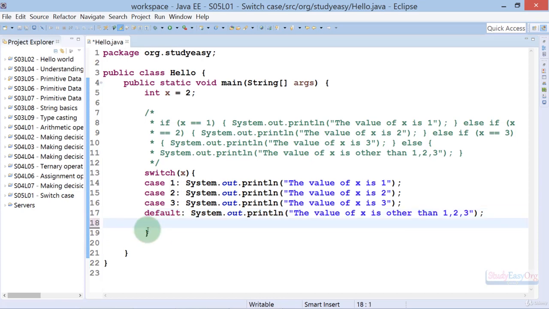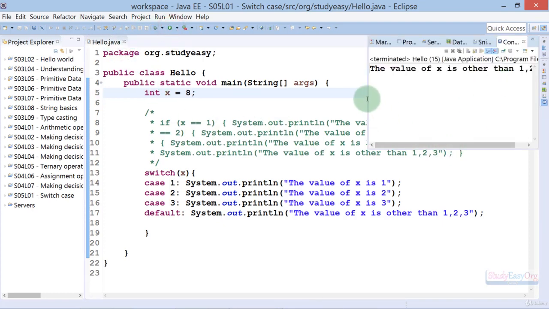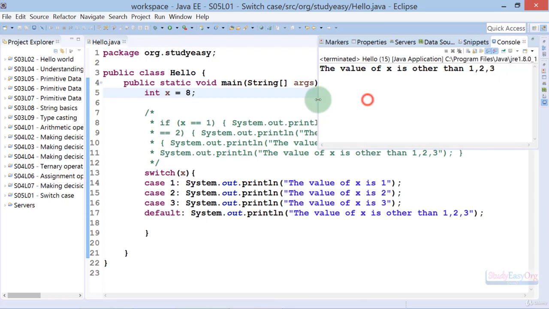Now this is a generic switch case scenario, and there is an issue, and we will talk about it in a couple of seconds. Let me make the value of x as maybe 8, then check whether our program works properly. Well, it is working properly. The value of x is other than 1, 2, 3, so perfect.